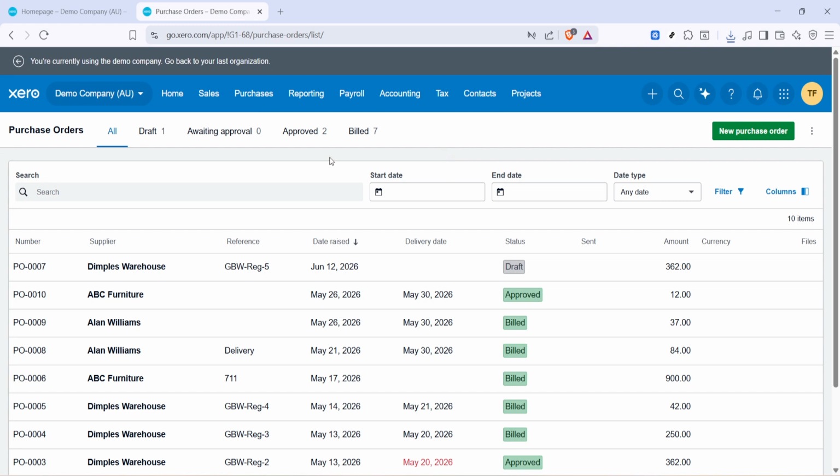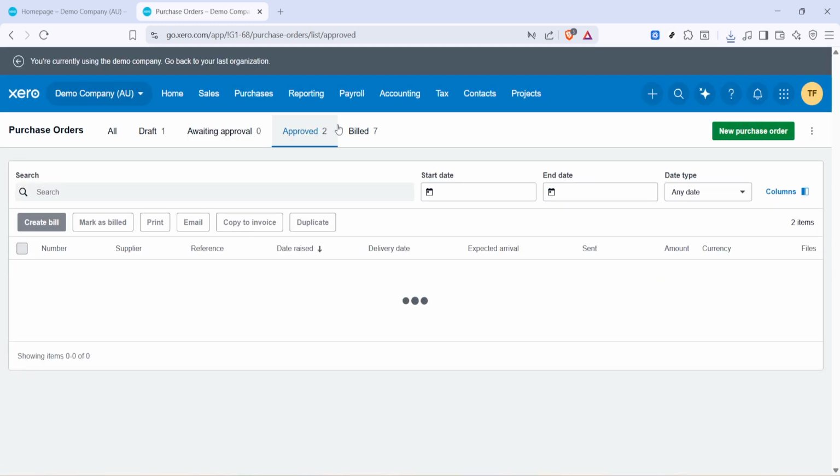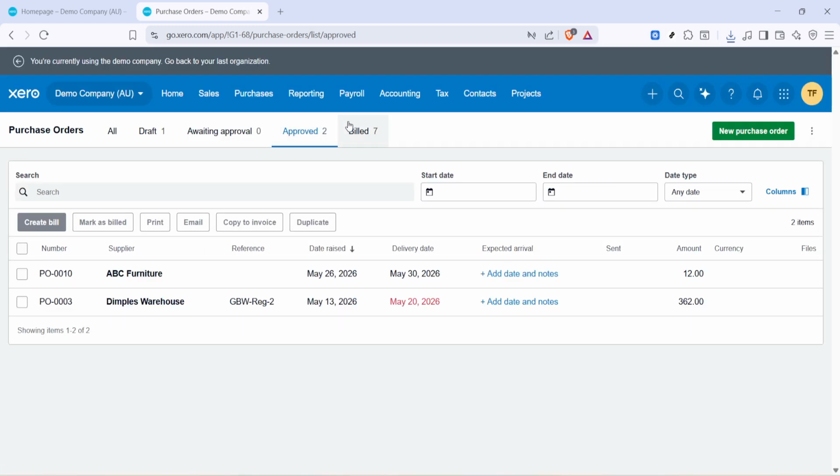Approved purchase orders are the ones ready to be acted on. These have already been reviewed and accepted internally. Marking as billed is only appropriate once you've received the supplier's bill and you're ready to reflect that in your workflow. So the Approved tab is the right place to start.